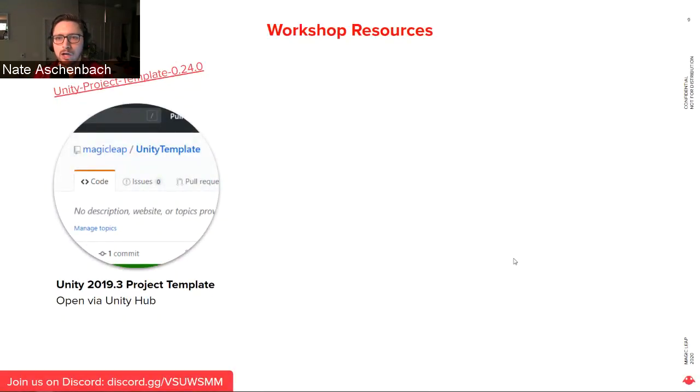So in order to get going, the most important piece to start from is the Unity project template, and make sure that you've got version 0.24.0. So this is available up on GitHub, and there are links in the Discord channels if you weren't able to get those yet. It was also emailed to you before the workshop began, so you can reference that original email.